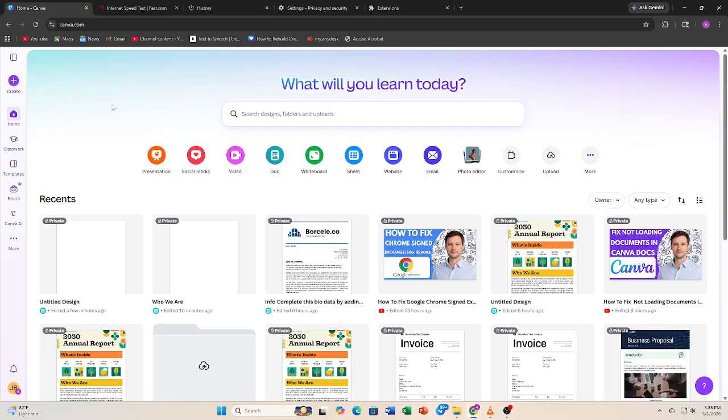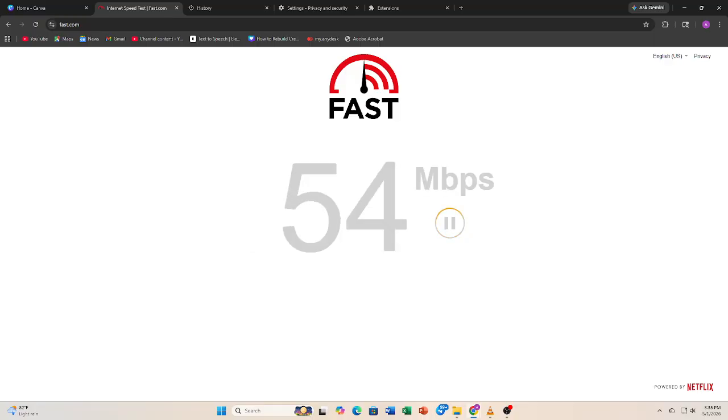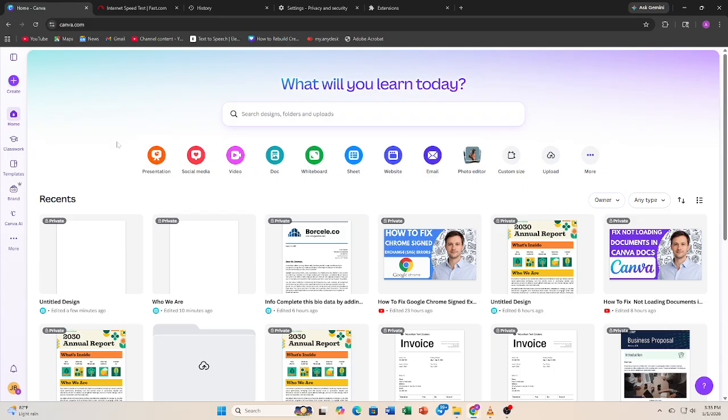First, make sure your internet connection is stable. Canva Docs runs online, so if your connection is weak, the page might not load properly. Next, try refreshing the page. Yeah, sometimes it's just a temporary loading issue that a quick refresh can fix.